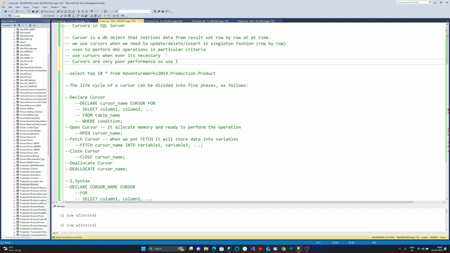So use wisely. Cursor has very good performance, but you know, it's performing row by row. Suppose I want to update millions of rows, it will execute row by row. Obviously, it will be cost effective and it will take cost, in the sense of this one query cost.